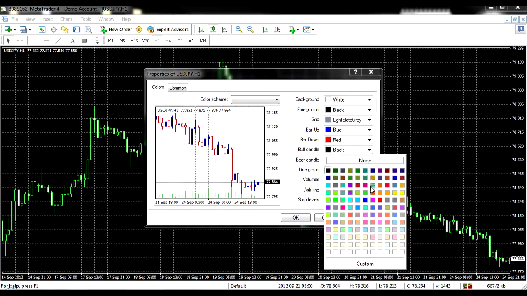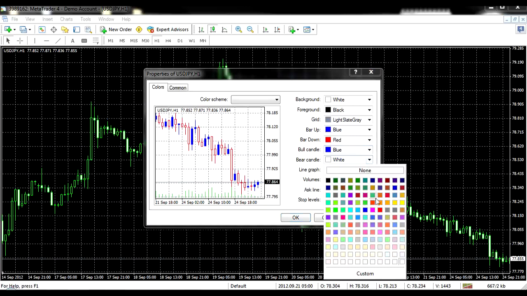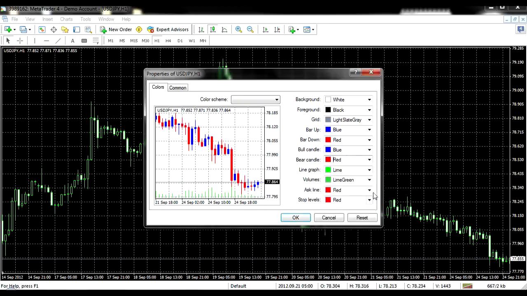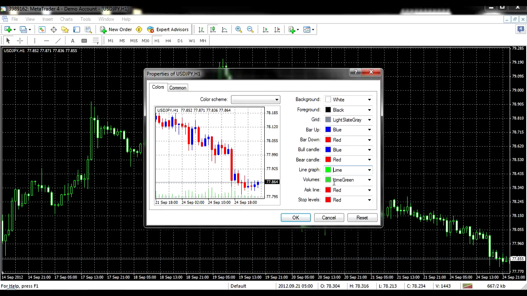The bull candle is the fill, the box of the bull bars. So the bull candle, I'll also make blue. The bear candle, again, is the fill of the bearish bars. I'll make that red. The line graph will change the color of the line graph chart. We'll keep that one green.